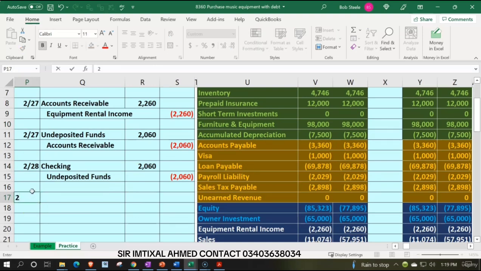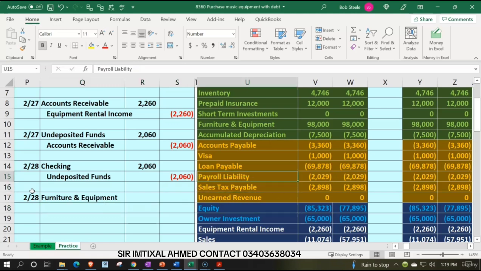They're going to say this is at 2/28, and we're going to say furniture and equipment is going to go up. The other side's going to go to loan payable. I'm going to make another loan payable.